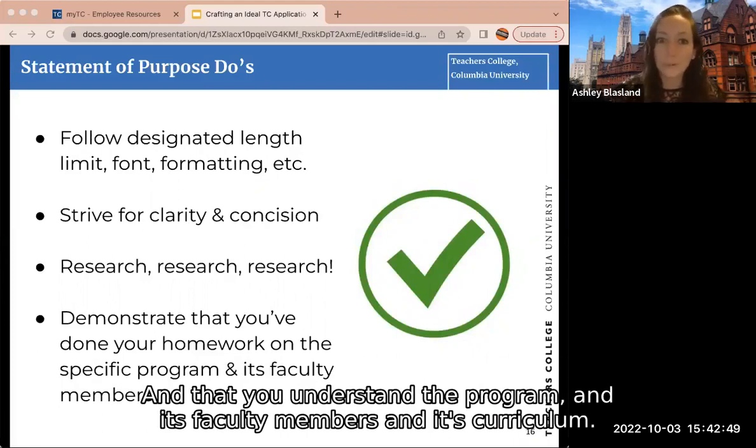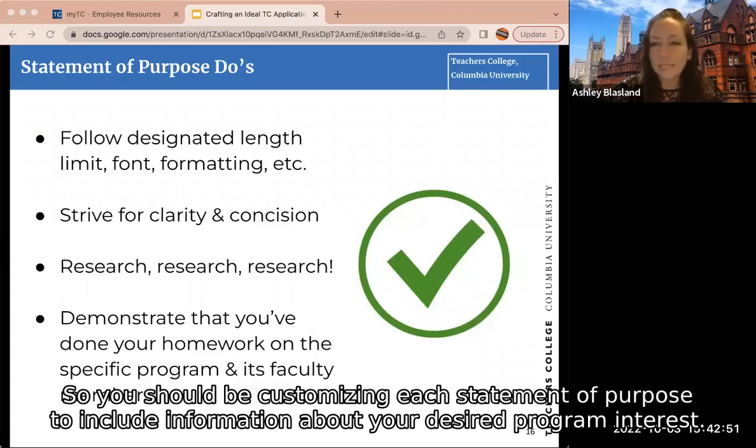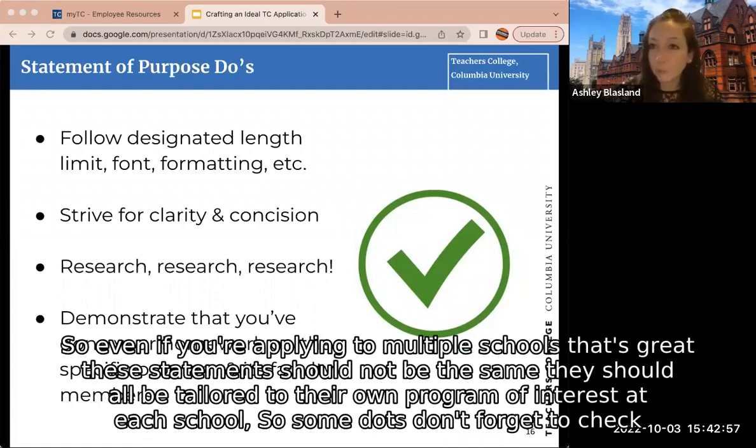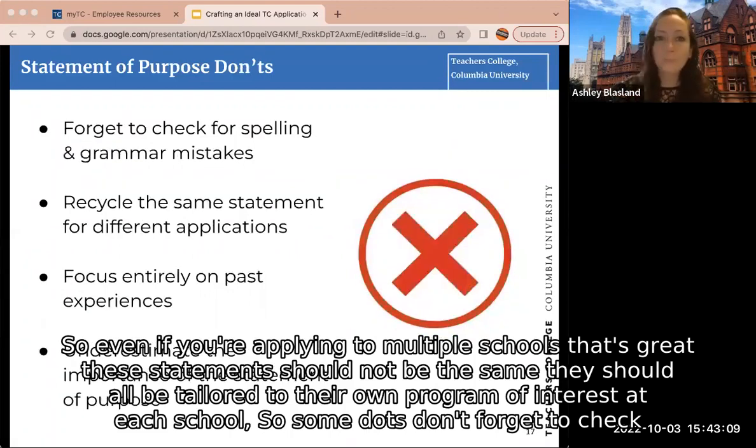members and its curriculum. So you should be customizing each statement of purpose to include information about your desired program of interest. So even if you're applying to multiple schools, that's great. These statements should not be the same. They should all be tailored to their own program of interest at each school.